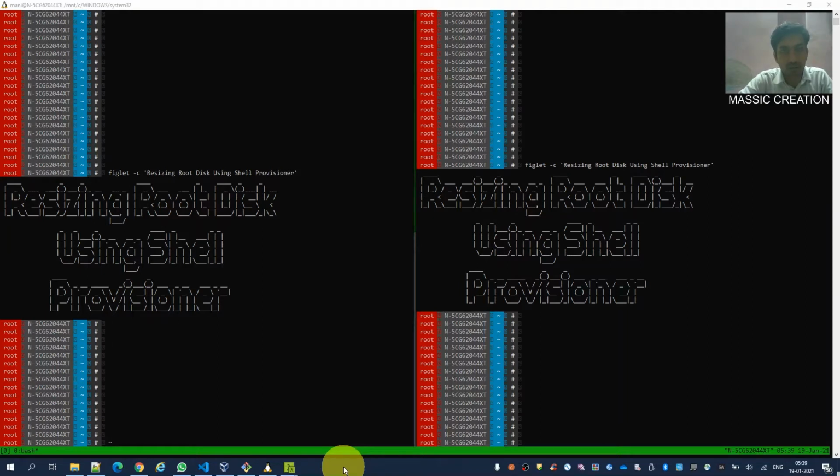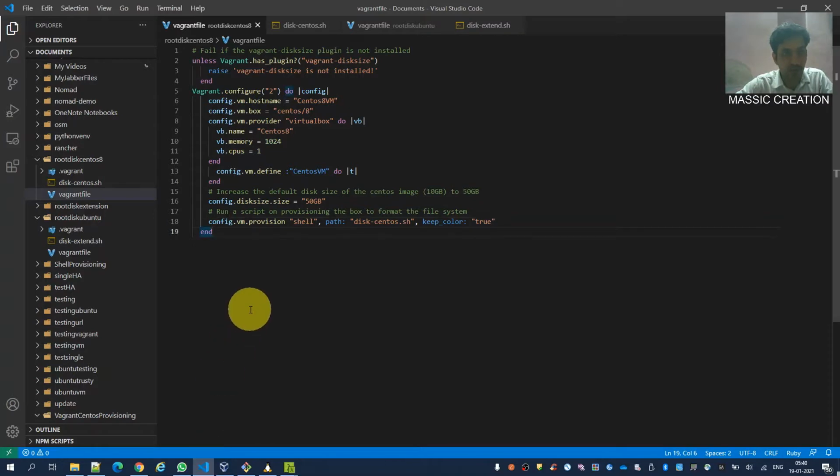In this video, I'm going to demonstrate how you can resize your root disk automatically using shell provisioner. We have already covered this topic in my previous video, using a CentOS 8 VM as well as an Ubuntu Trusty 64 VM. In Ubuntu, it's working fine, there is no issue, whereas in CentOS 8, it's not able to resize its own root disk. So in order to fix that issue, I have already written one small bash script.